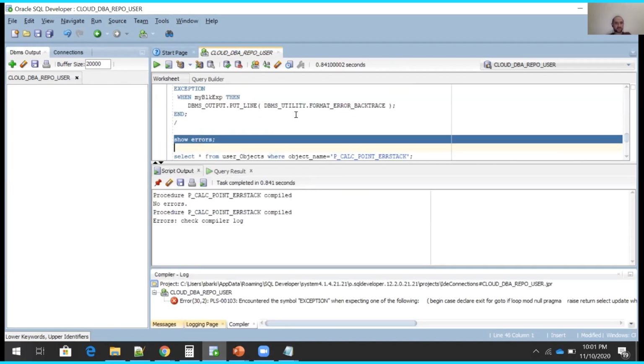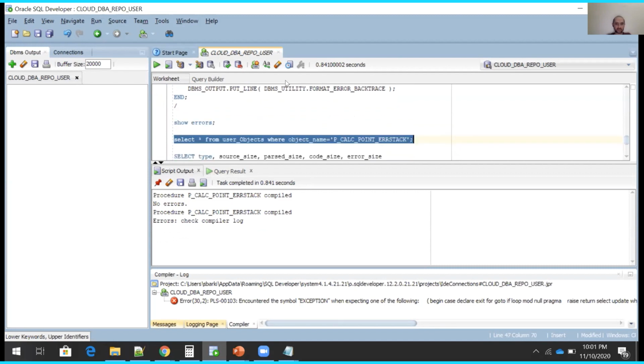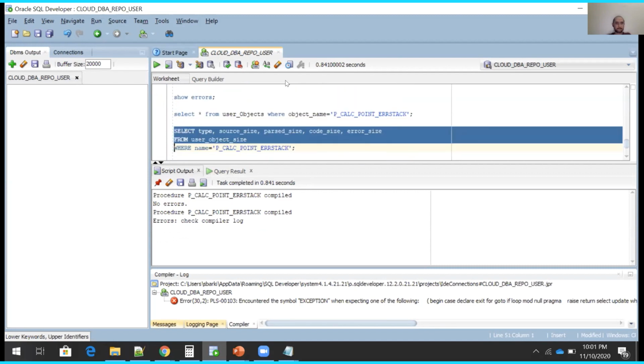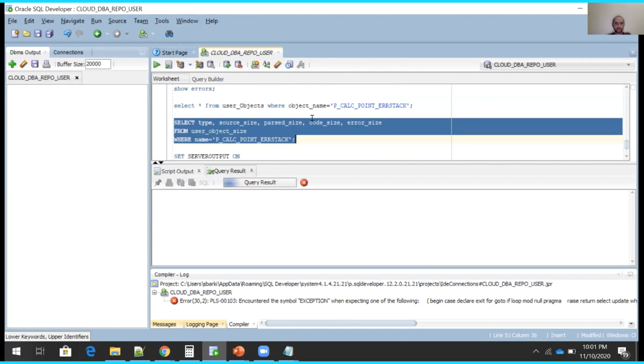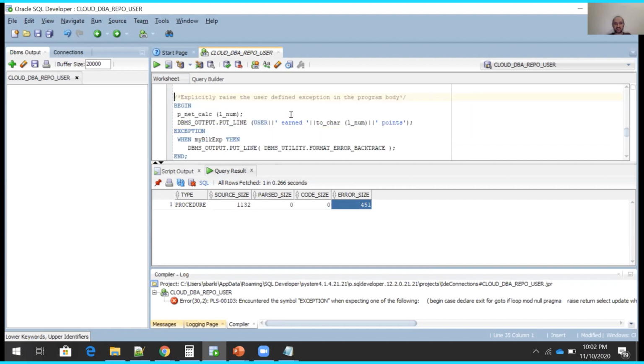Yeah, so the error compiler log shows errors. Now let's look at this. Yeah, here we go. This is what it shows. Now, if it has some syntax errors, it has given 450. So you can not only look for invalid status, you could look for error size greater than 0. Absolutely. Error size greater than 0 will probably even give that information right away.